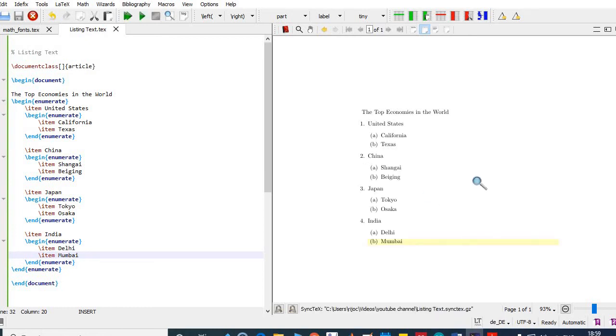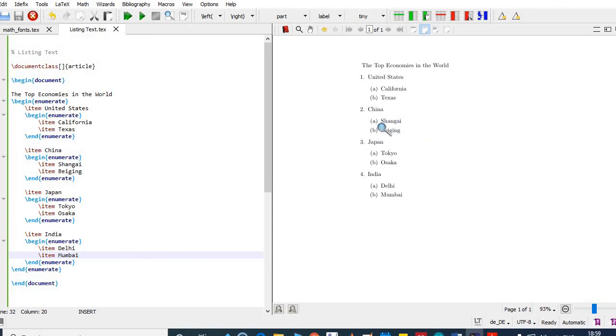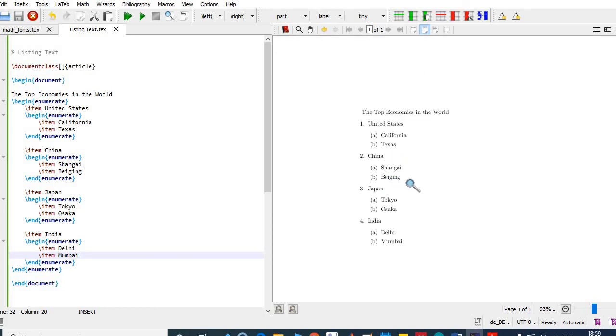Yeah, see this. So some of the top states in the United States are nested under the United States. It is numbered as A to B, and here for China, Shanghai and Beijing, and for Japan similarly Tokyo and Osaka, India, Delhi and Mumbai. In this way we can segregate the things, and we can number the things.